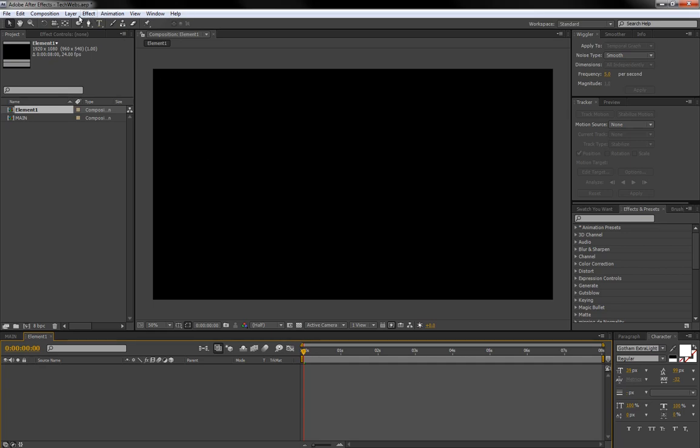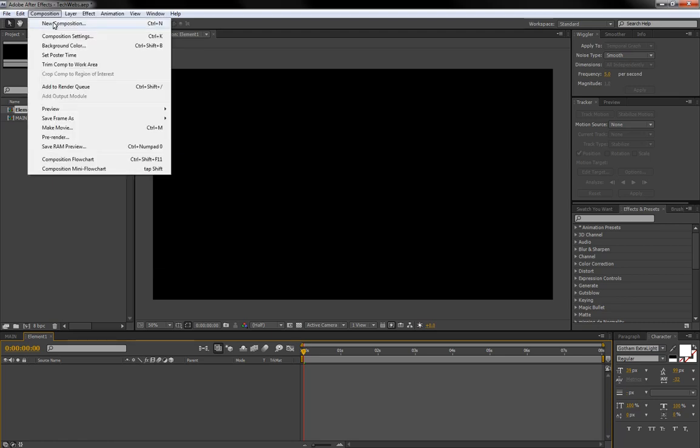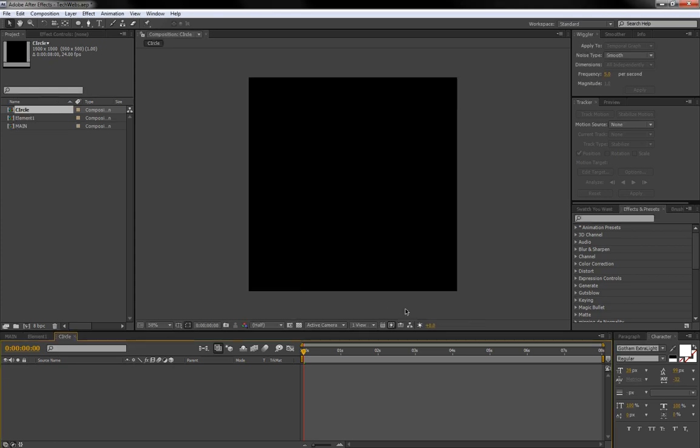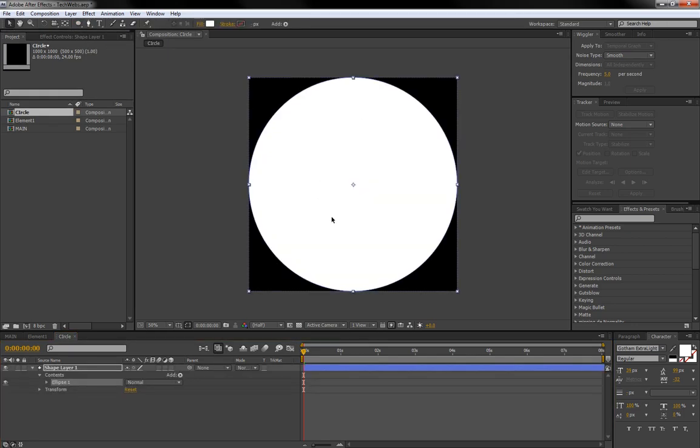Then we're going to create a new composition. Call this one circle. Let's make it 1,000 by 1,000, so we have a perfect square. Get out your ellipse tool and double click on it, which makes a perfect circle.